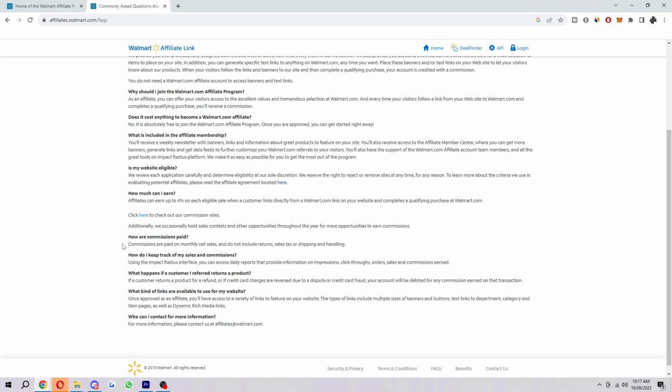So how are the commissions paid? Commissions are paid on a monthly net sales and do not include returns, sales tax, or shipping and handling. And you can track the sales and commissions on the Impact Radius interface. So once you have actually signed up, you will get access to that interface and you'll be able to see all your sales and clicks and all the analytics that you need to know.